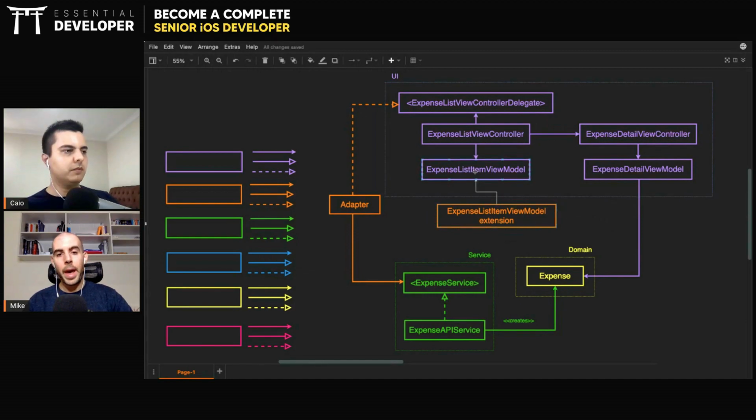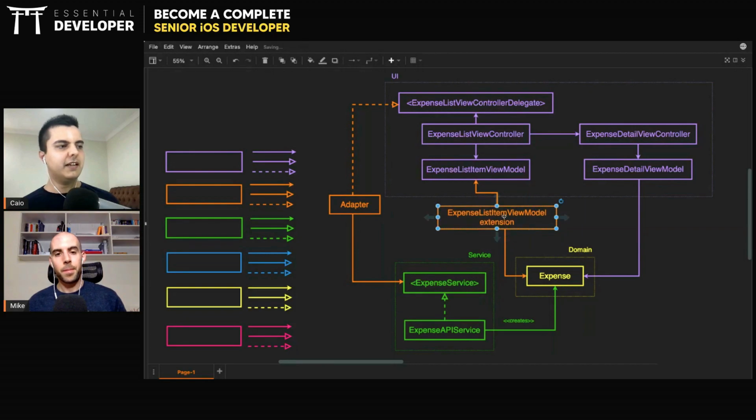So again, when we're defining the expense list item view model, we don't have any references to the expense anymore, right? That's the constraint we use here to eliminate this dependency, that we do not import anything. We do not reference the expense type. So look how we had an arrow from the UI component to the domain, and it's gone now. And it can either be a new component or just an extension, as long as you define this extension in a separate module.